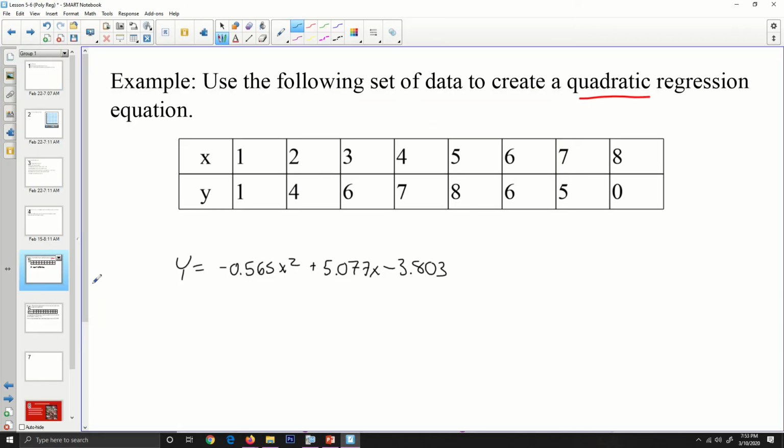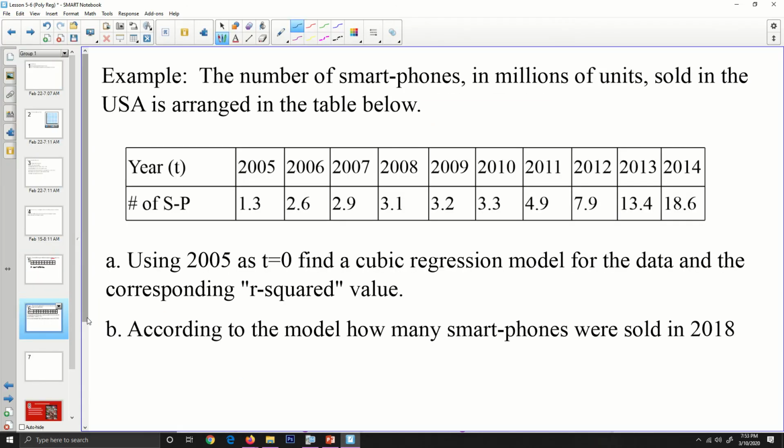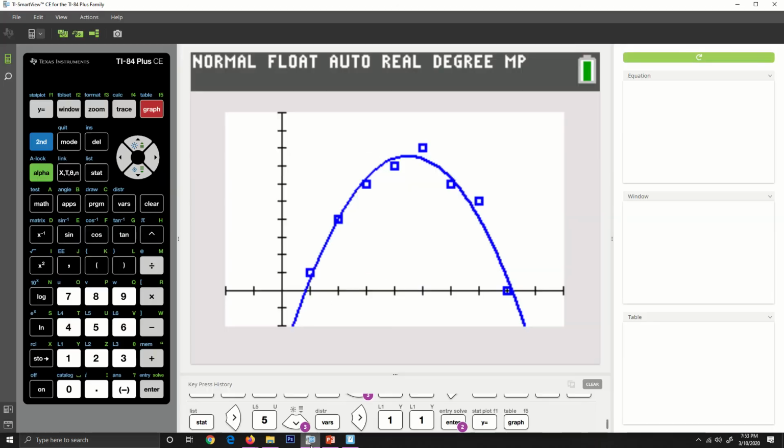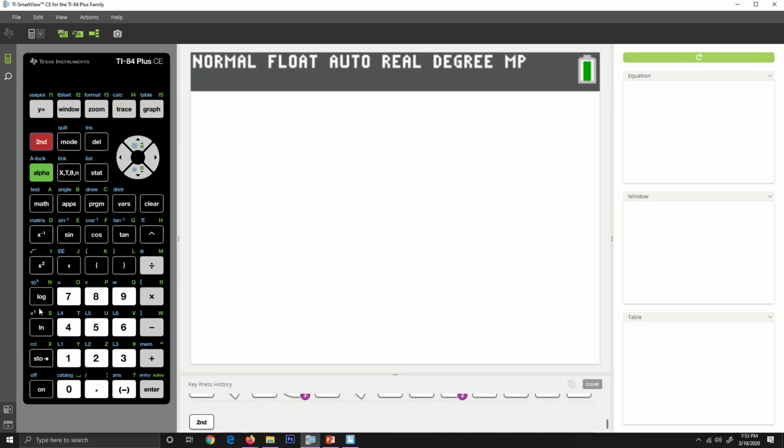All right, got one more example here. It says the number of smartphones in millions of units sold in the USA is arranged in the table below. Using 2005 as t equal to 0, find a cubic regression for the model of the data and the corresponding r squared value.